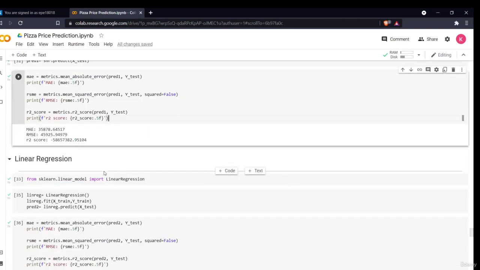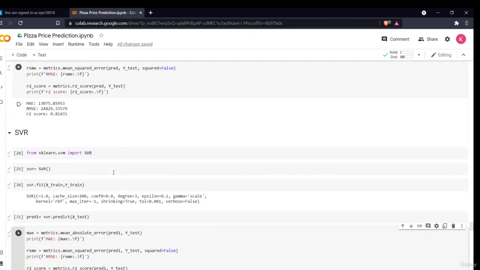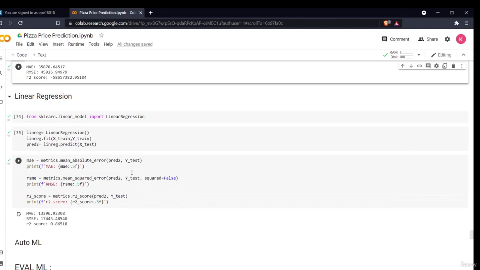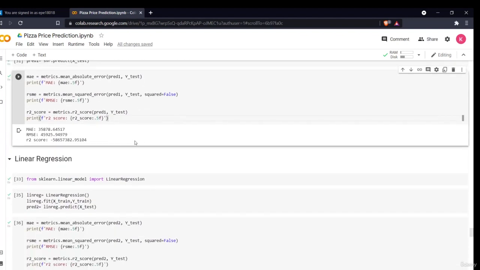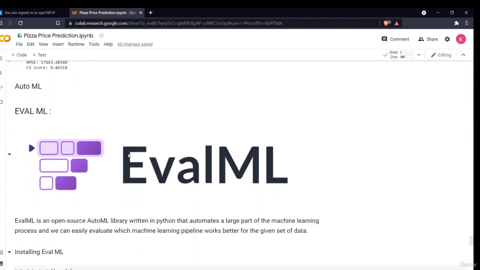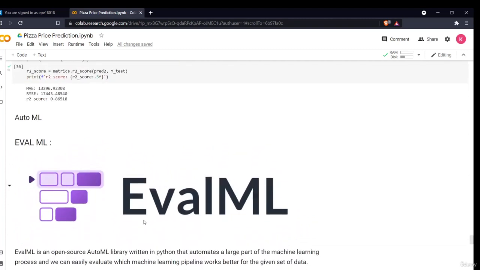I have not done much hyper tuning in it, but you can do various hyper tuning by using grid search CV or randomized search CV. You can use ensemble techniques in your model. You can combine two models. There are numerous things which you can do, but you have to do this by writing code on your own, right? So now in the next section we'll see how we can automate these things. We'll be using EvalML to automate all of these model building and hyper tuning techniques, and we'll see how to do that in the next section.